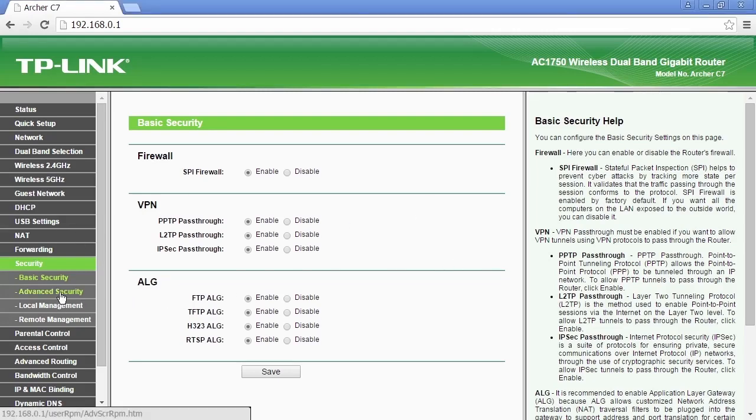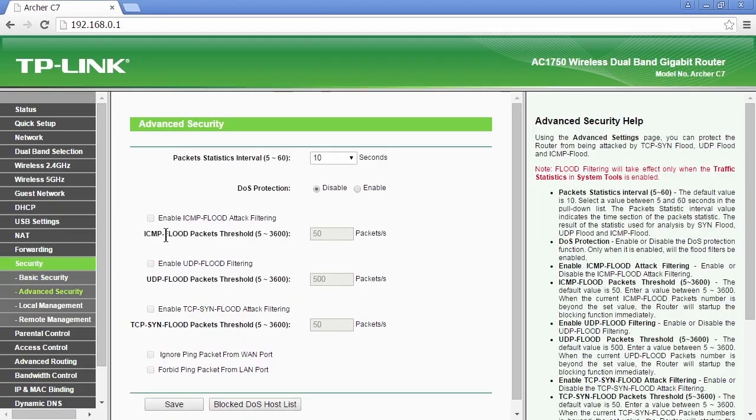If we go to the advanced security section, you'll see that we can enable filtering for different types of attacks, like ICMP floods, which are basically ping packets, and UDP floods, TCP synchronization floods. So, you could do a lot of this. You might set it to a particular amount of packets. Like we could set this to 10.